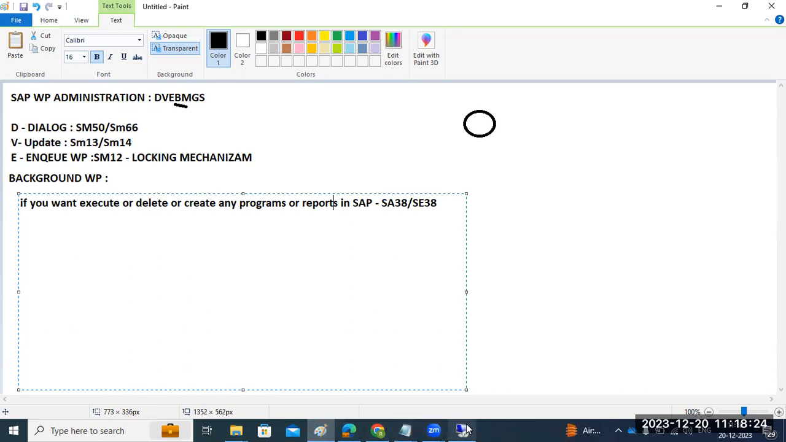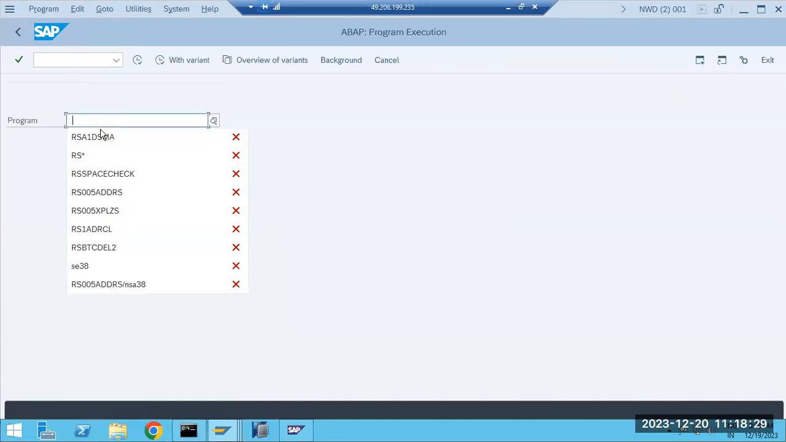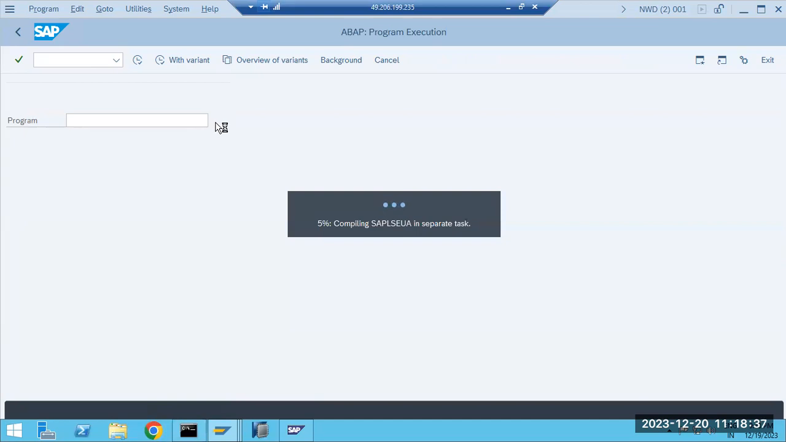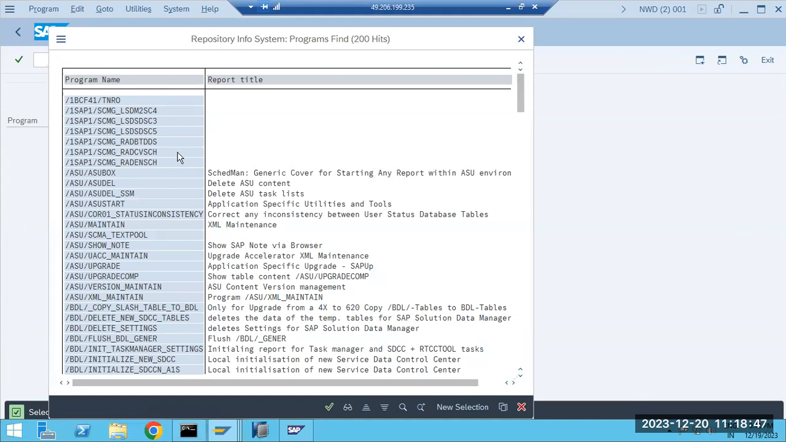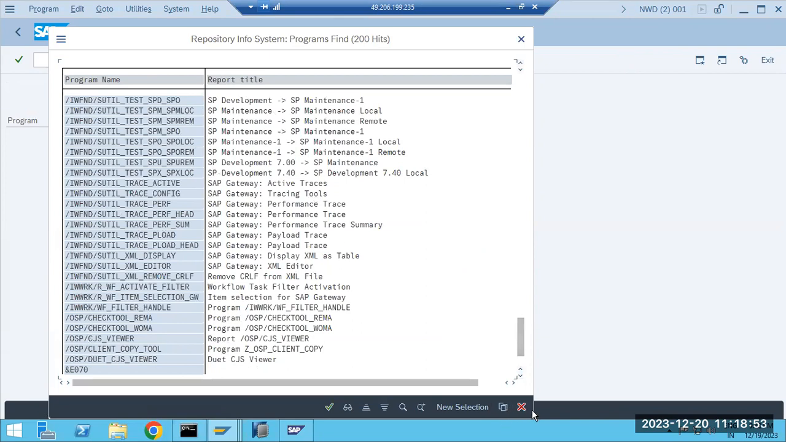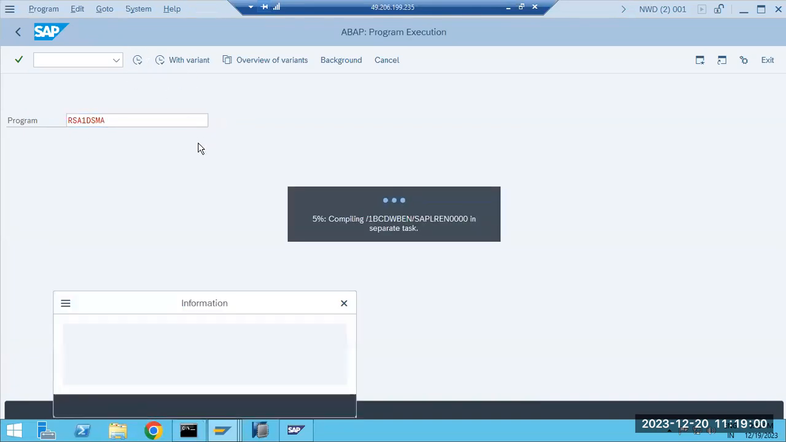Suppose I want to execute one program in the SAP system. Then developers will go to SA38 and check any one of the programs. A lot of programs and reports are available in the SAP system. Just go to the search bar and you will see a lot of programs. If we want to execute a report, select that report, click on the execute button, and it will be executed.